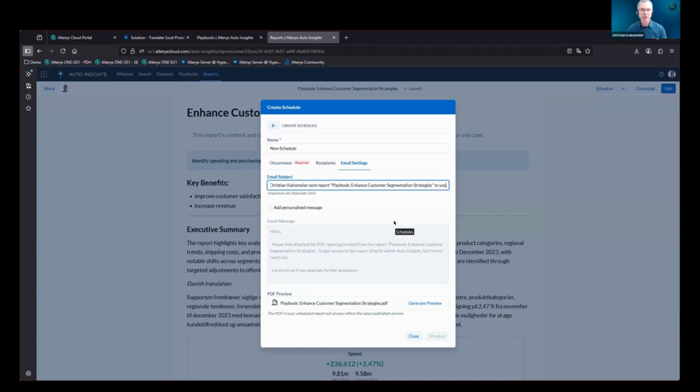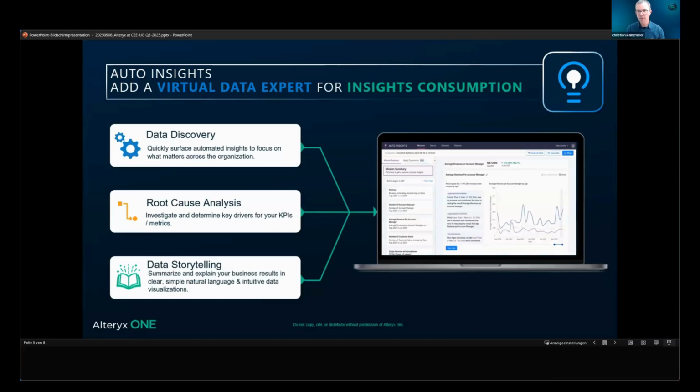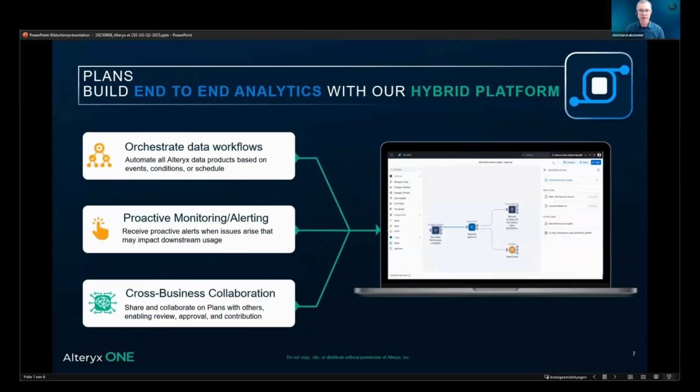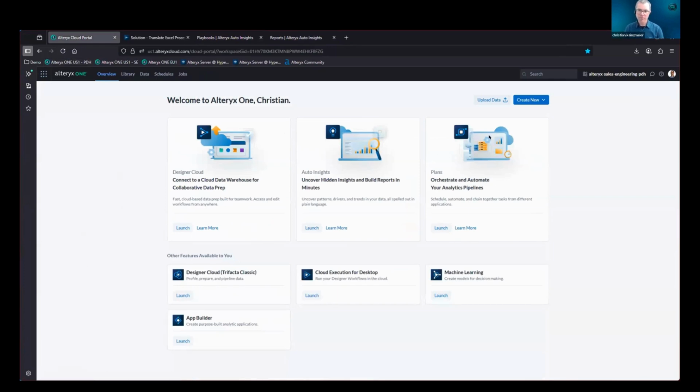And then the only thing that's still needed is to glue that all together. And in my last few seconds, I hope I have this, I will show you our orchestration feature called Plans that helps us make it end-to-end automated. For that, I'm going back to my Auto Insights one element. Just give me a second. I have this little bar here on top. Okay, going back to my platform, and now I have Plans here.